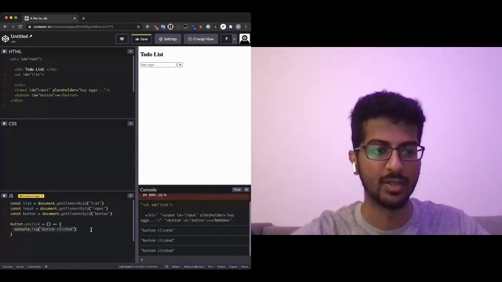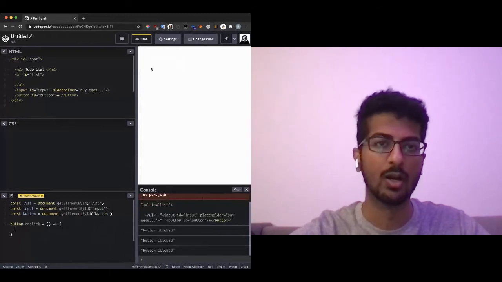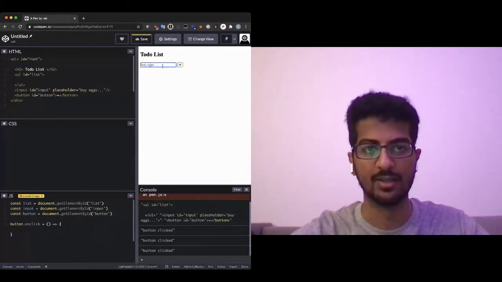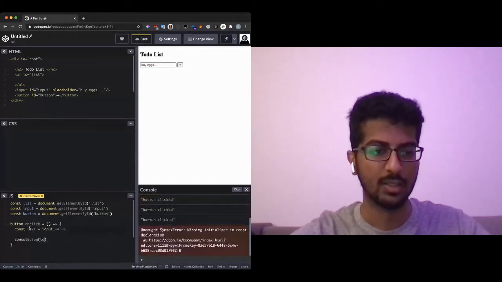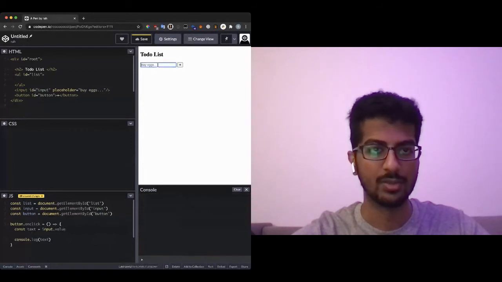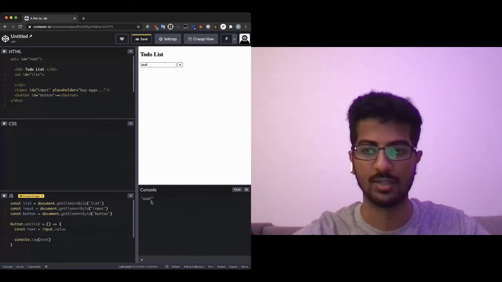And in this onClick method, we need to get the value of whatever is in the input first. So let's figure out how to do that. So we get the input, and then we get the value from it: const text equals input.value, and then log the text. And so once that runs, type in something and then press the button, and it should log the text that was typed in.